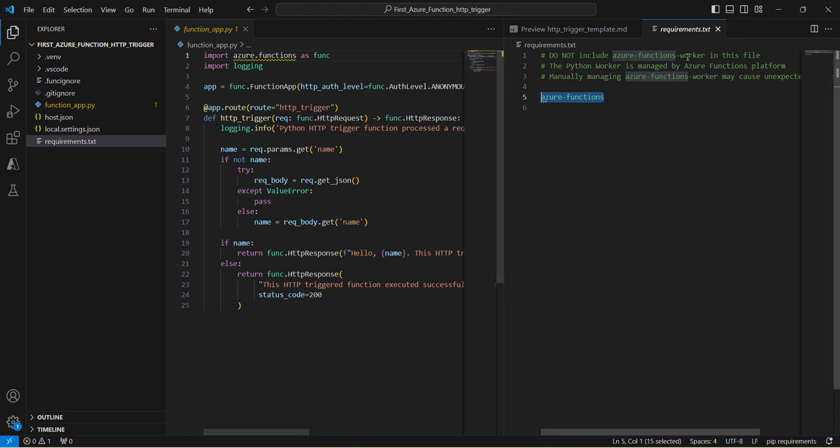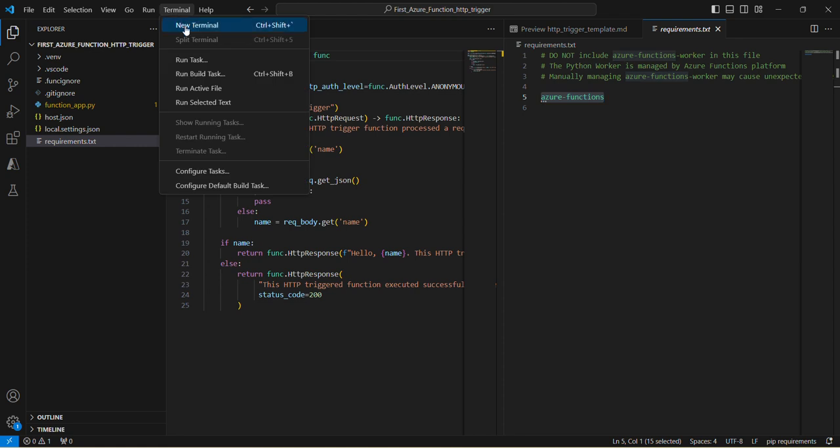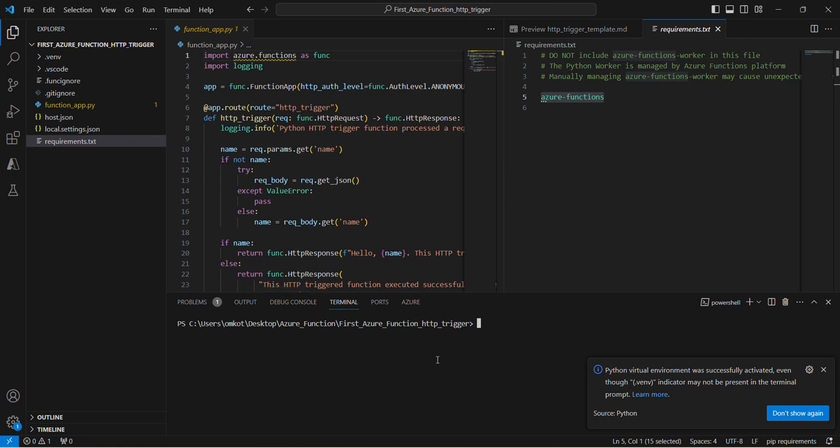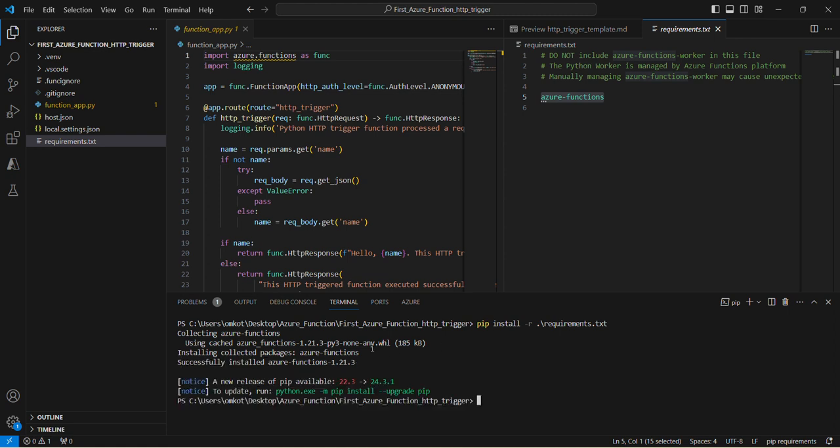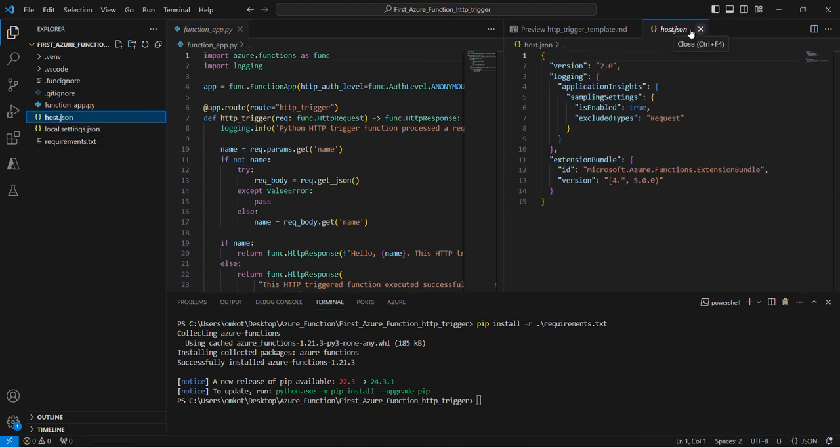So what we can do to install this package, the first step is to go to the terminal and click on this new terminal. Okay, and then come here and just write pip install -r requirements.txt. Once that is done, this one has got installed now. Once this is installed, you can see this dependency warning will be gone. Sometimes it might still be visible because of VS Code issues, but mostly it will go away from here.